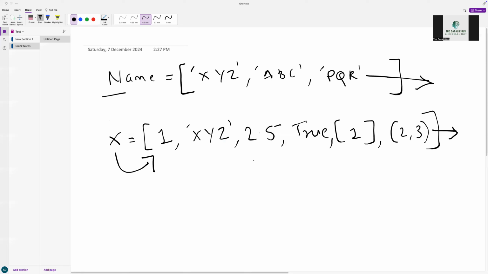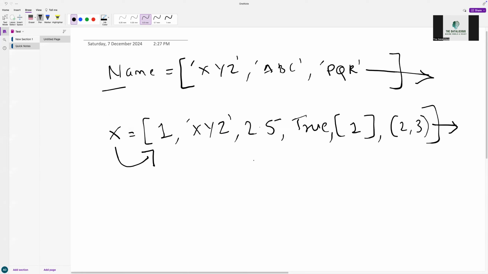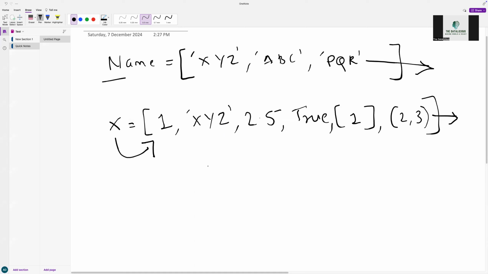Now, how to access the elements within the list? Let's say you want to perform some operations on the first element of this list. Let's consider this name list. I'm just deleting the other list here.